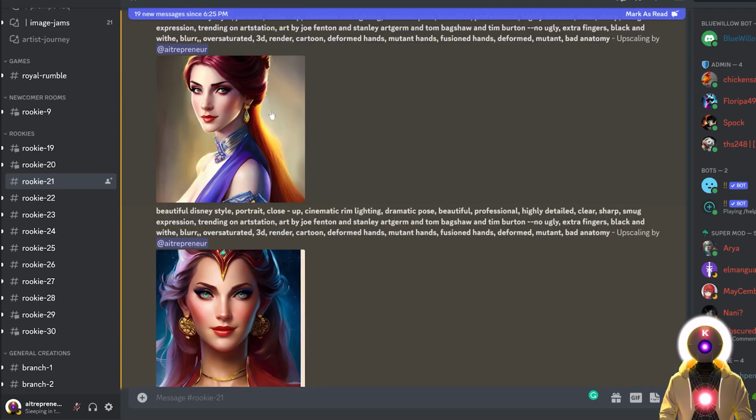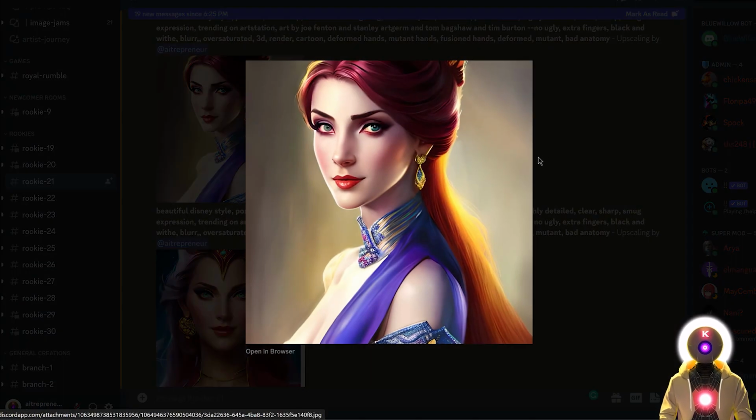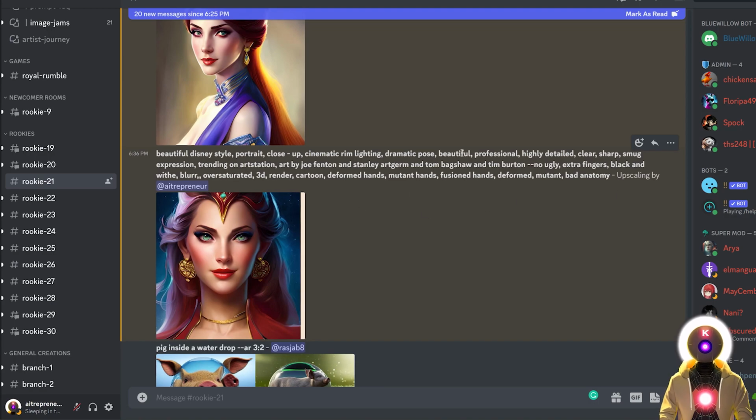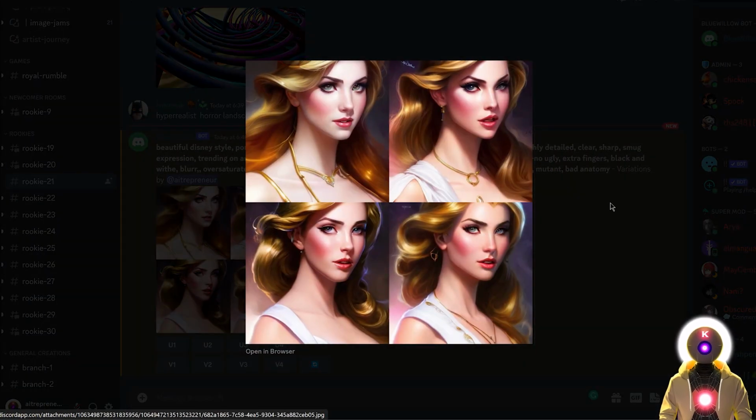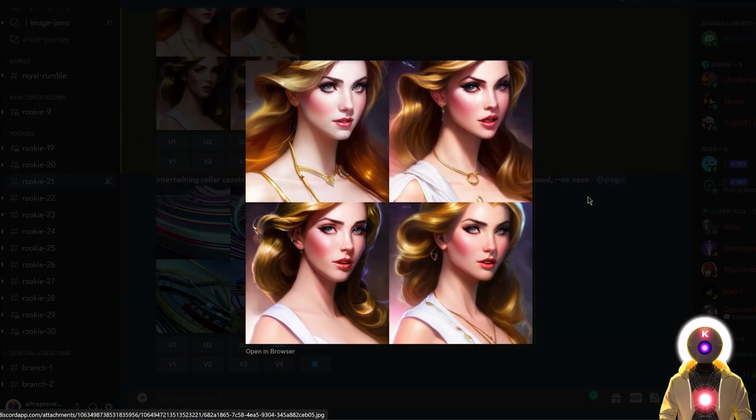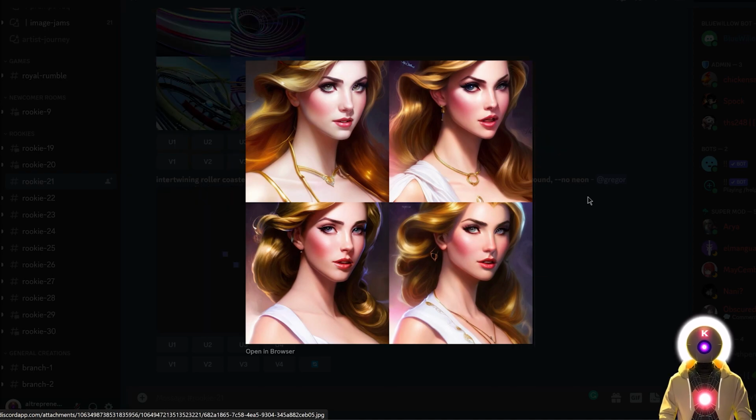So as you can see right here, we have upscaled image number 2 and upscaled image number 4, and it did that very, very quickly actually, in only a few seconds. And here we have generated 4 variations of image number 1. And they look absolutely gorgeous, by the way. So they really chose a nice model for this prompt.